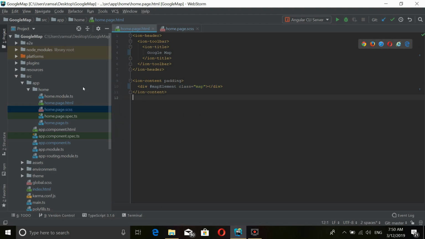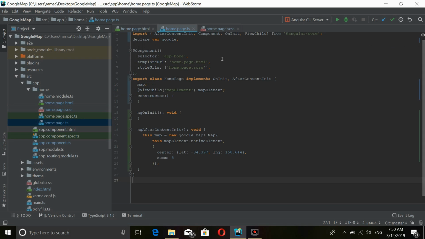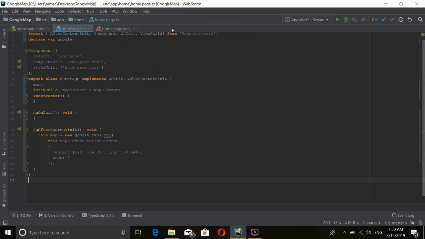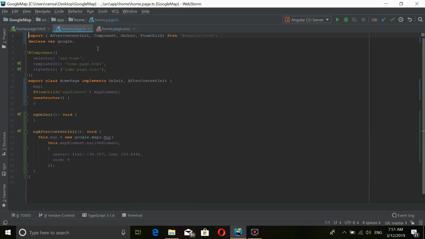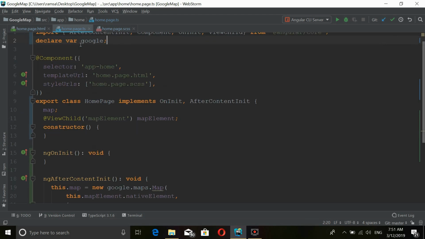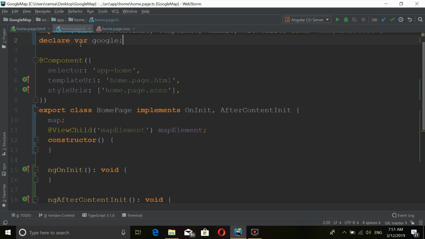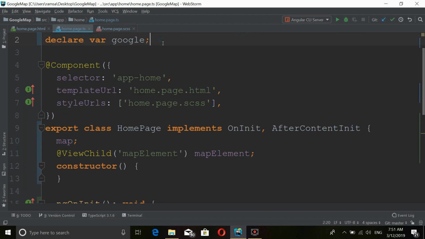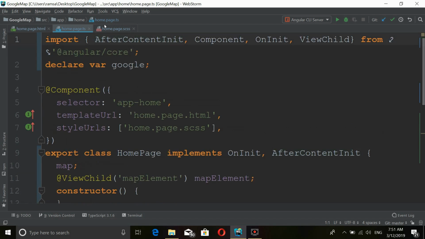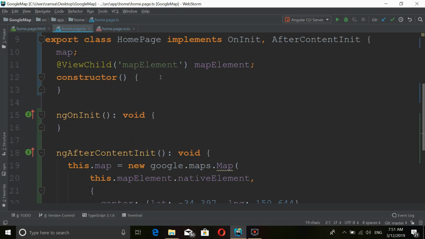Next, I want to move on to my TS section, that means our home page class section. First of all, I need to declare a variable for Google. See here, I have declared the variable for Google. I'll zoom in. First, you need to declare a variable for Google in your import section. That means it's a global variable. Next, I want to create a variable for map.